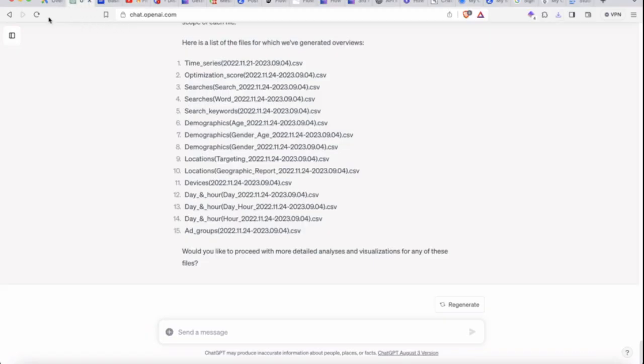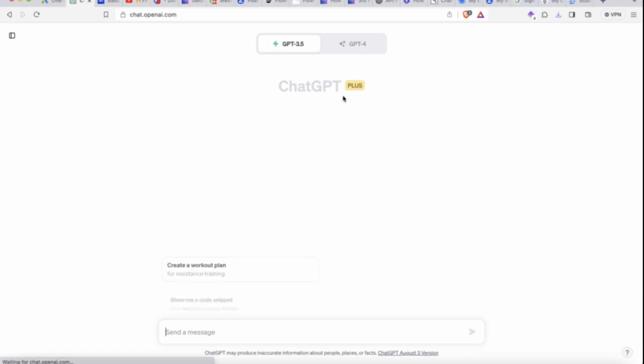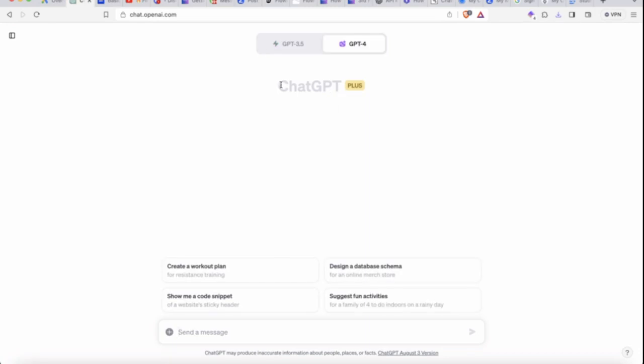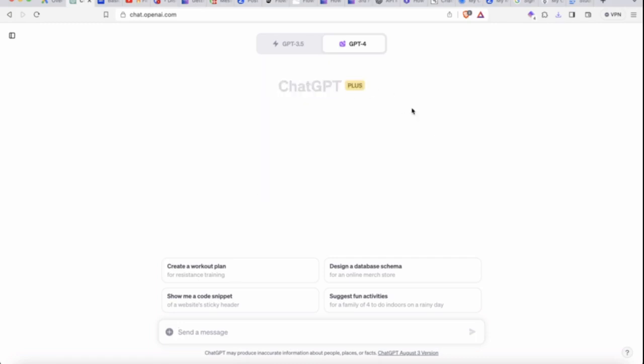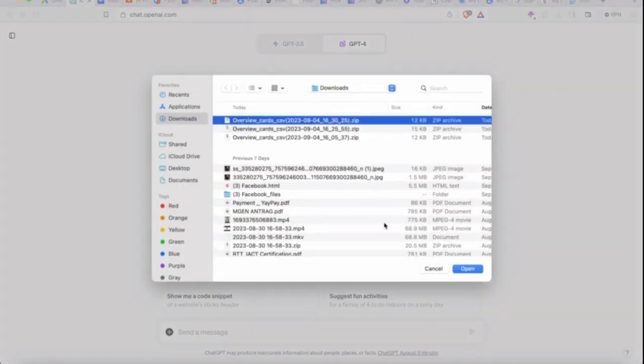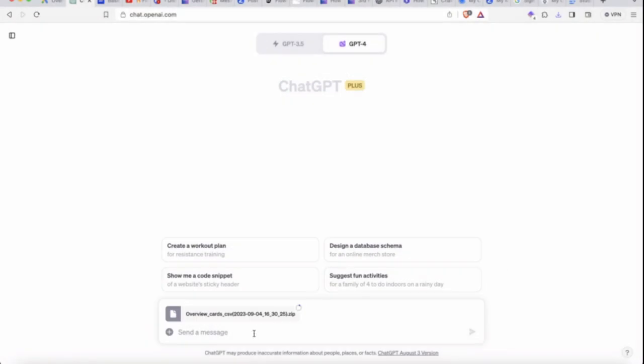Then I will go to ChatGPT and will refresh it so I can show it to you from the beginning. You need ChatGPT Plus, so you need to pay this, I think, $20 per month, but it's really worth it. And then you can go here, hover over the ChatGPT-4, go down to the advanced data analysis. It has to be activated here. And then you can basically click on the plus icon, upload this zip file, and then you can already ask some questions.